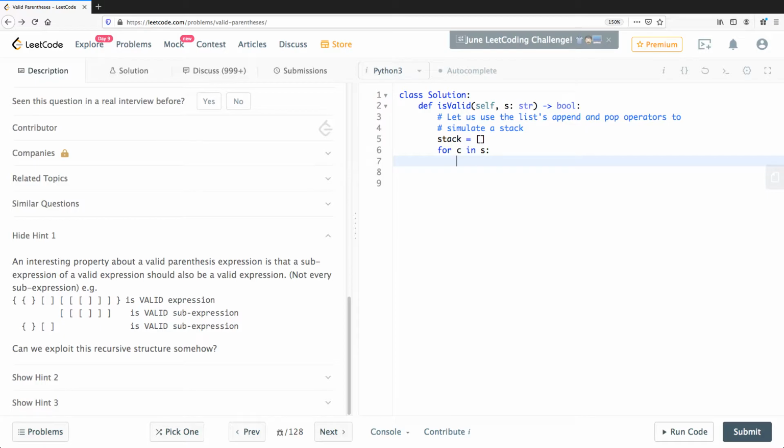So for c in s, what do we need to do? Say if c in, let us say, one of these. So we start by taking into consideration the opening parenthesis. So if c is in any of these, then we basically push it on the stack, and that is by saying stack.append(c).